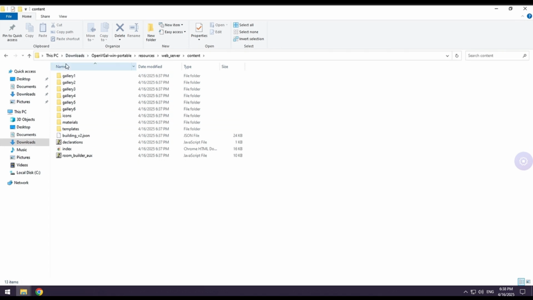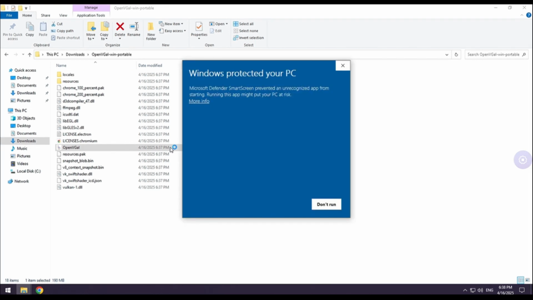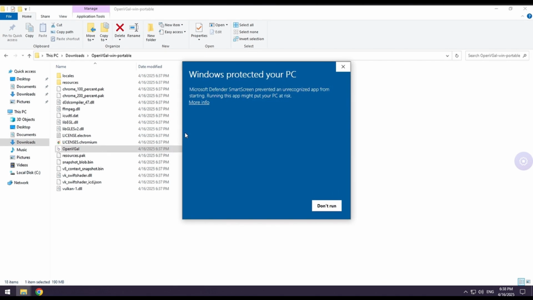Let's return now to the upper folder that we extracted and run the OpenVGal executable. Very likely you will receive a warning sign from Windows. Why is this happening? The executable is not digitally signed. Digitally signing executable requires issuing a certificate, and that has a cost of roughly $200. For Apple, it would be an additional $100. You would need to click on More Info and run anyway.